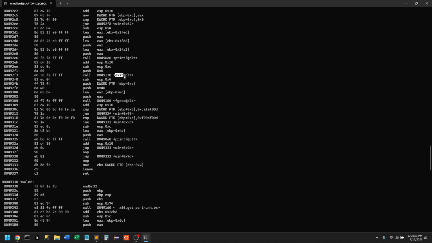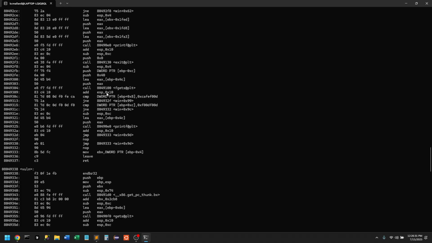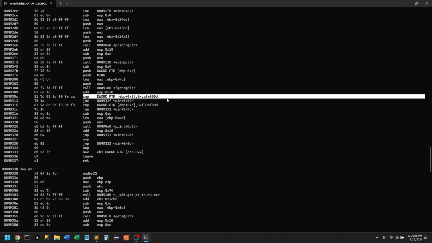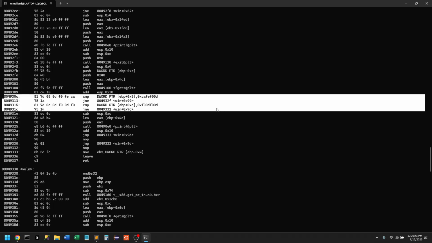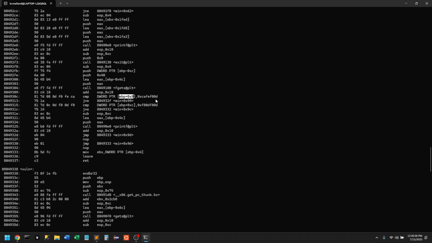So let's say we get past this possible flag. Let's see, an fgets, which is fine. Here's another comparison. This comparison looks very unique because it's cafe food. It's readable. It's very interesting. And then right below it, it says food. So right off the bat, I'm thinking, okay, these look very interesting as far as comparisons go. And they're also comparing EBP plus 8 and EBP plus C.